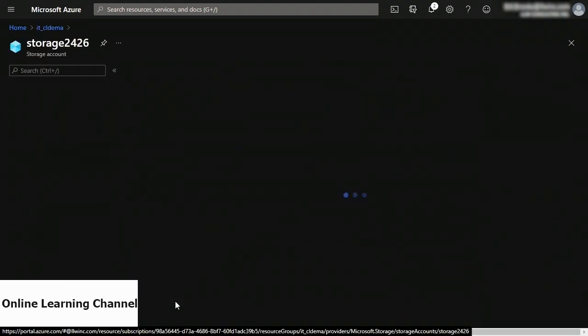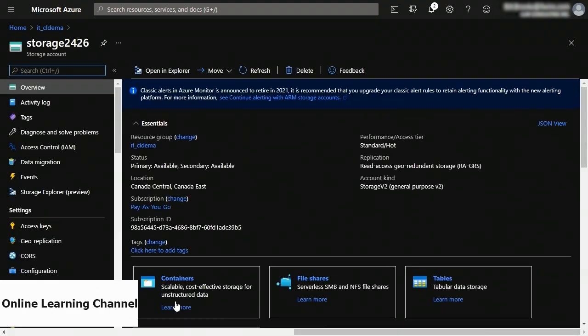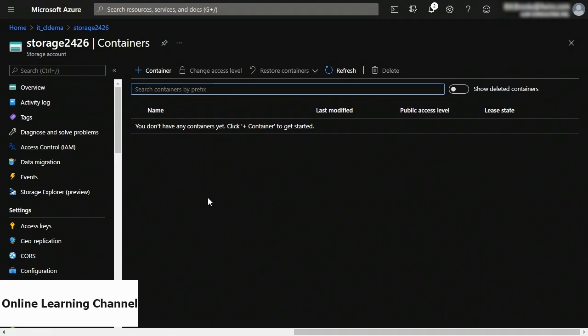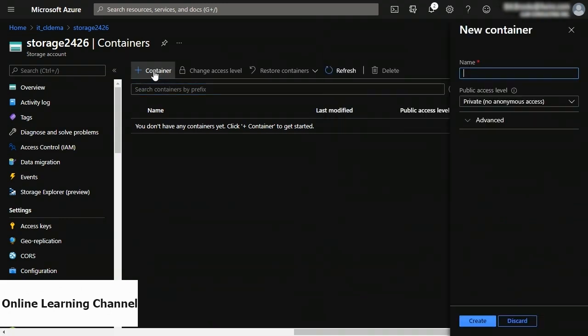So I'm going to click on storage 2426, and on the storage account page, I'm going to click containers under overview. And at the top left of the page, there's a new container button. I'll click on that. And I'm going to call this container demo and hit create at the bottom left.